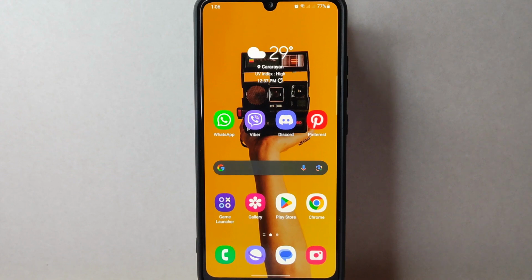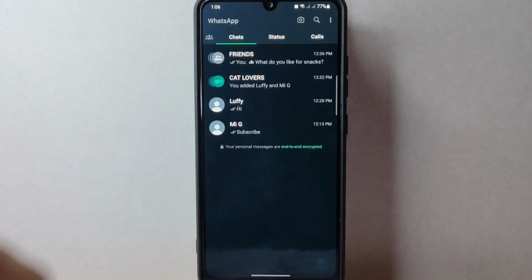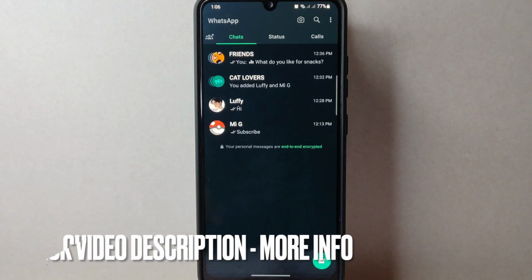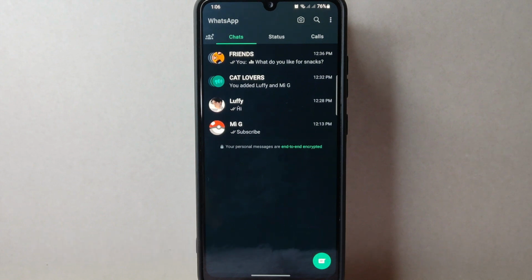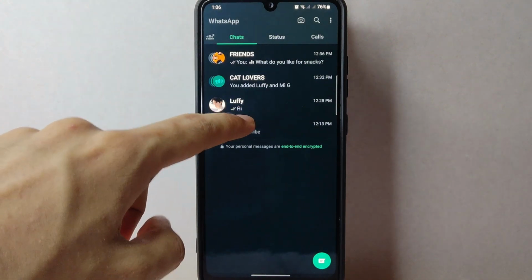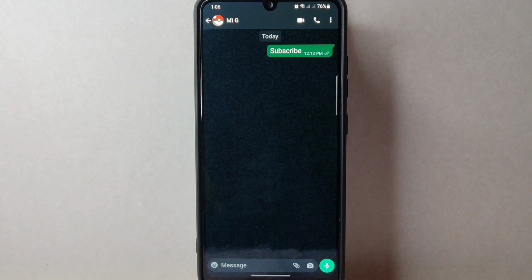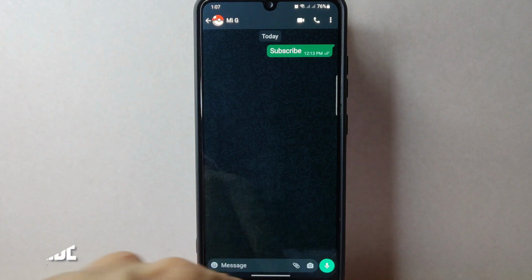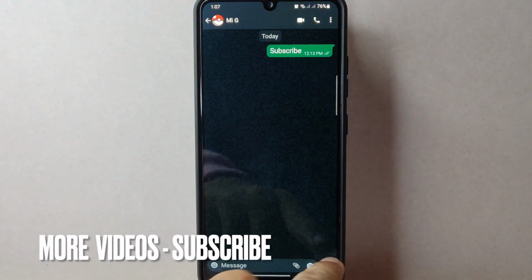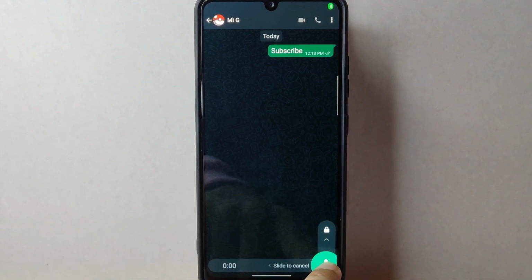So let's start. First, open your WhatsApp application and log into your account. Once you are logged in, you will be taken to the main chat screen. On this page, find the chat where you want to send a voice message. Once you have selected the chat, you will see a microphone icon at the bottom right corner of the screen. Press and hold on this microphone icon to start recording your voice message.